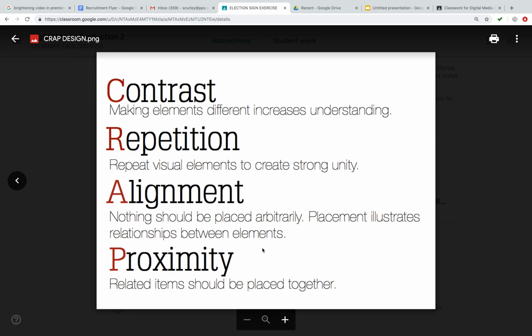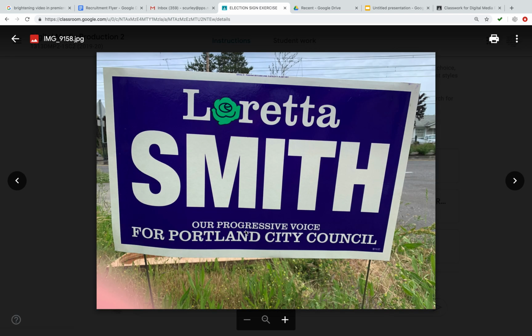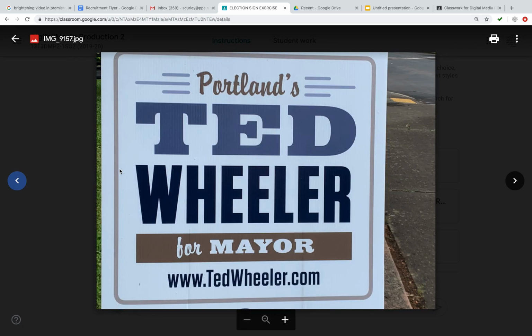Proximity: related items should be placed together. Let's see if there's a good example of that. Well, this tagline, our progressive voice, and for city council, those are similar fonts and they're grouped together. Loretta and Smith is grouped together. We have a space between those two chunks of text. That is an example of proximity. Things that are related are grouped together and separated from each other so that you can communicate what you want to communicate.